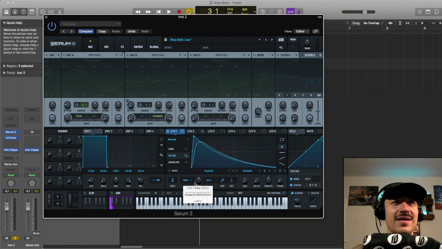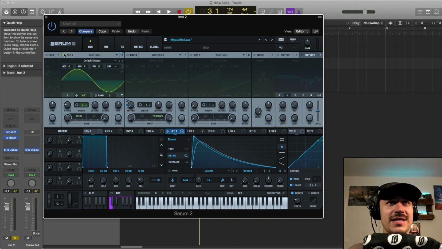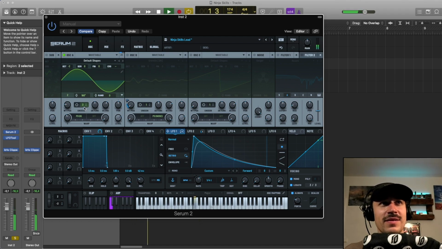All right. So let's start off with the first oscillator here, and this is oscillator A with a sine wave at -2 on the octaves and with unison on. Okay, let's go ahead and straight away get our oscillator B in here.